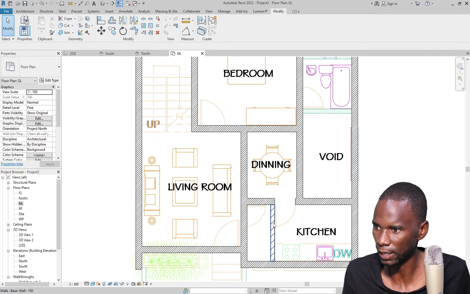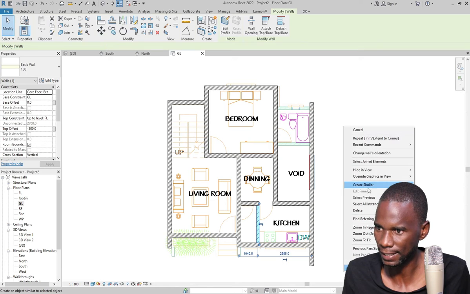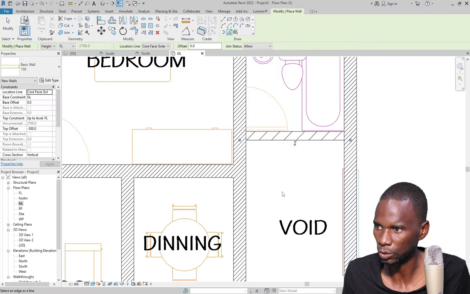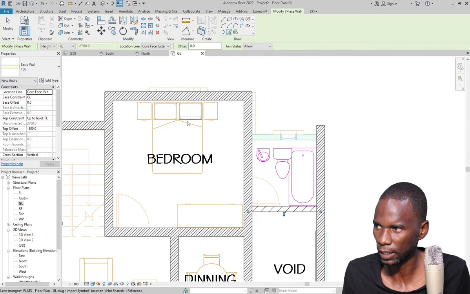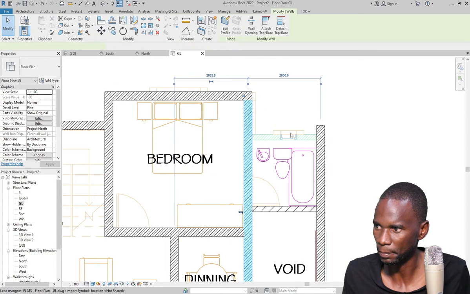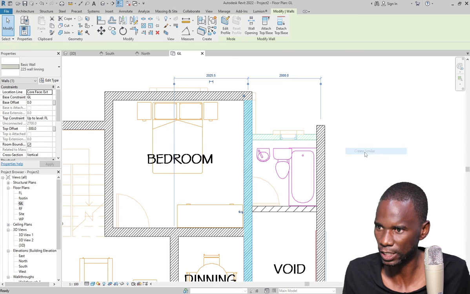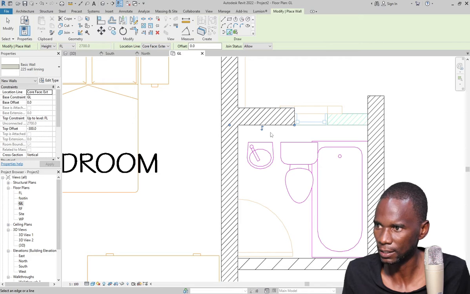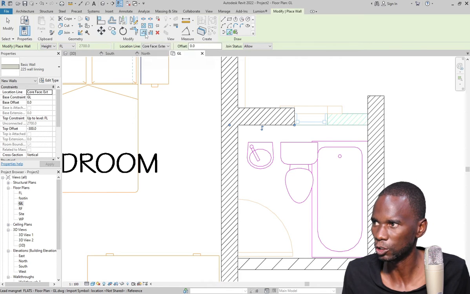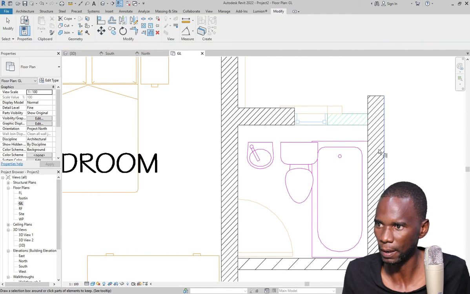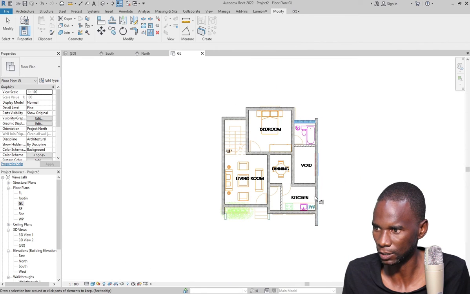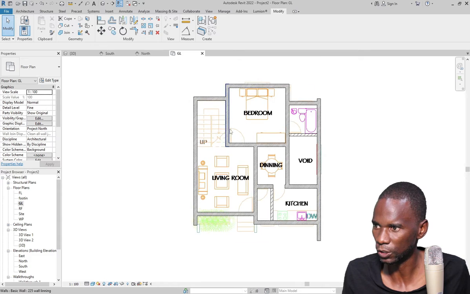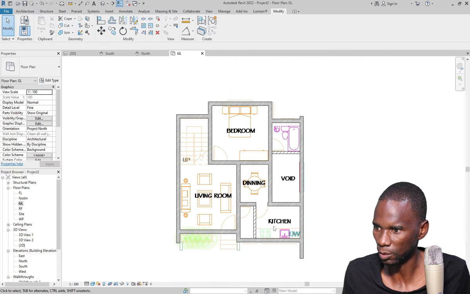Then I'll modify. Just pick that wall, right click and create similar. Then pick lines, and I want to create this one. For this one, I'll just first of all escape. Pick this wall, right click, create similar. Then pick lines, and I want this one to be thicker. Then I'm going to extend by picking that wall and that wall. So we are done with the walls here, as you can see from here.